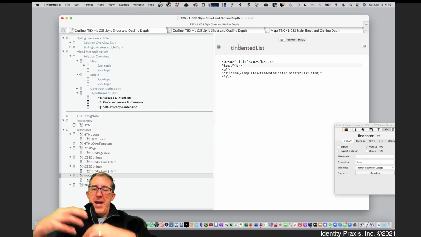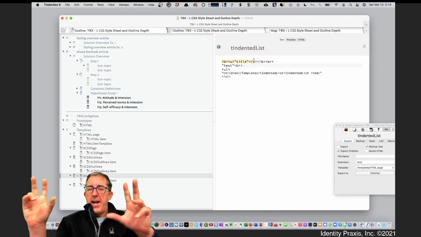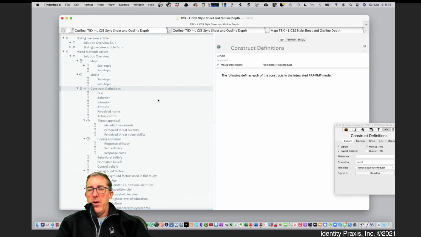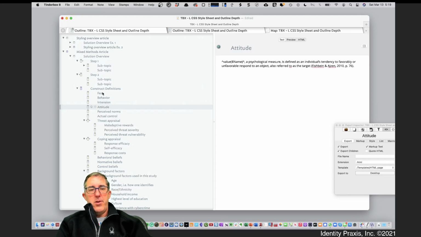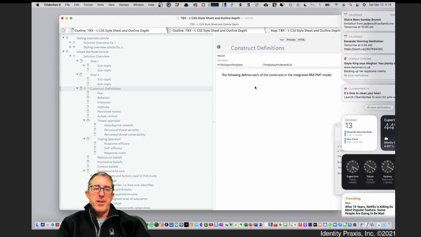I'm removing the HTML header and footer because that's being added from the main CSS page. And what I want you to do now is not put H1 styles around the title of the article of the items. For example, if you go here, I'm telling all of the children of these notes here to use the indented list.